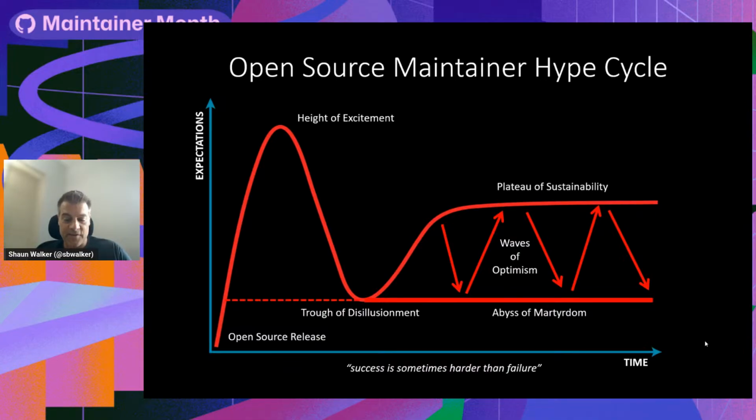And so this will result in these waves of optimism where they'll get excited for a period of time because it might be working, but then things don't quite work out the way they had hoped and they fall back down to this disillusionment again. And at some point, the open source project either reaches a plateau of sustainability, meaning there's enough resources available that it's manageable for the maintainer, or they sink down to this abyss of martyrdom, meaning at that point they feel like a victim of their own success, because a lot of people are getting great value out of the work that they're doing, but they are not directly seeing the value themselves.